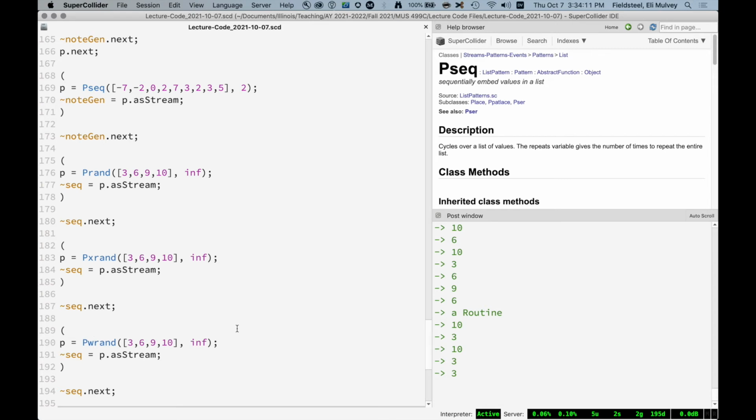pwrand. The W stands for weight, not W-A-I-T, but W-E-I-G-H-T, which allows us to weight the choices using a second array. And this second array should contain the same number of items as this one, and the numbers should sum to a value of 1. So we can say 0.1, 0.1, 0.1, 0.7. And this means 70% of the time we're going to get a 10, and 30% of the time we're going to get one of the other numbers. So if we just do this, we'll see that it kind of favors 10s.